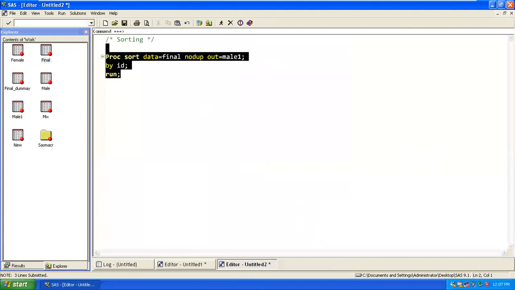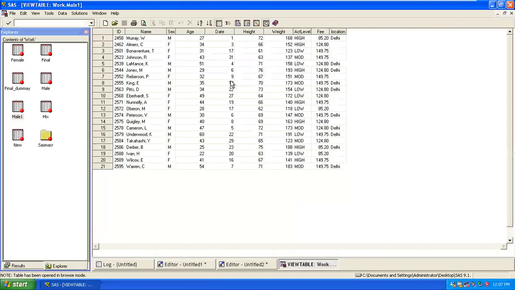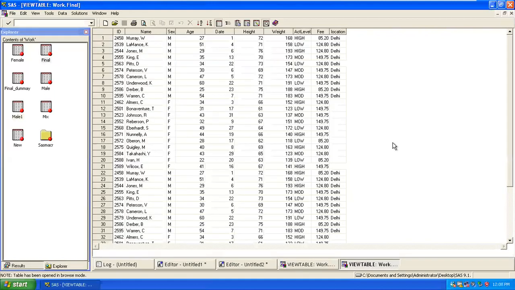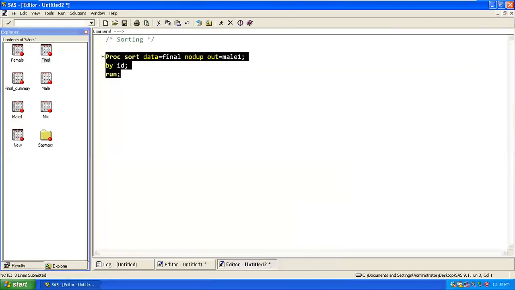Now if you try running this, and if you go ahead and look at this mail file, you only have the original data set. We are not taking the final duplicate observations. Getting it? Yeah. So it eliminates the duplicate rows. It's going to focus on rows. If any duplicate rows are there, it automatically eliminates them.